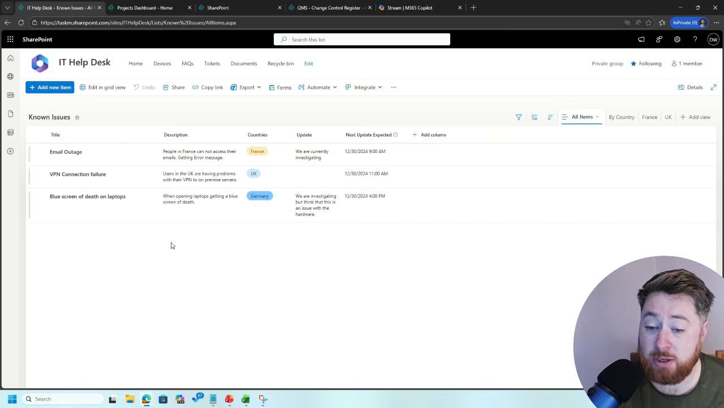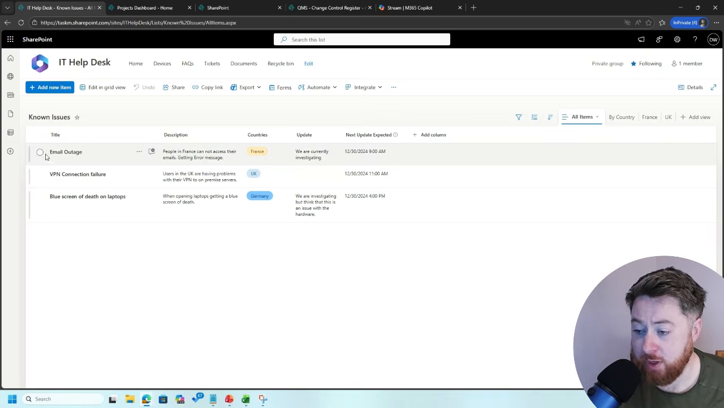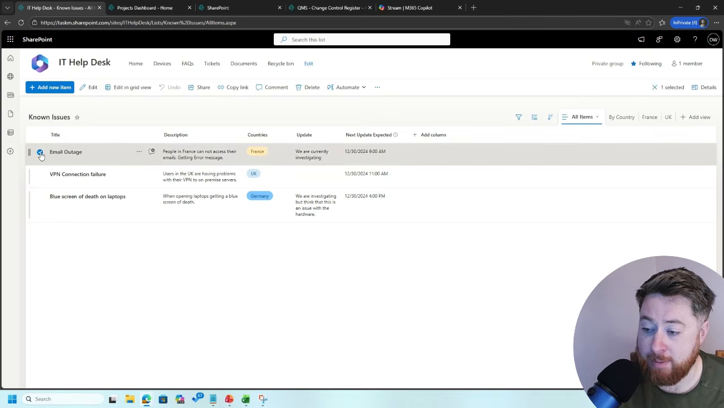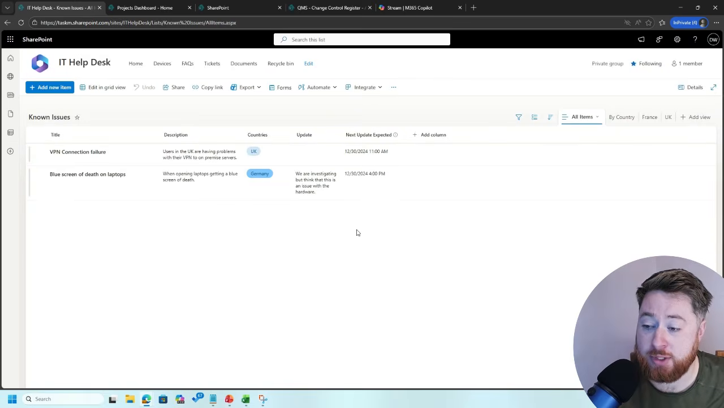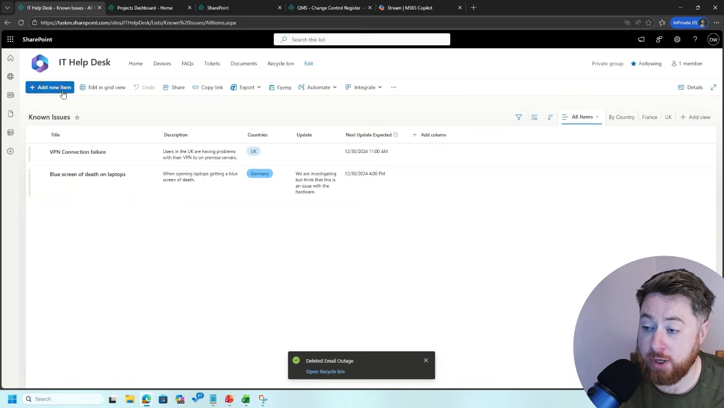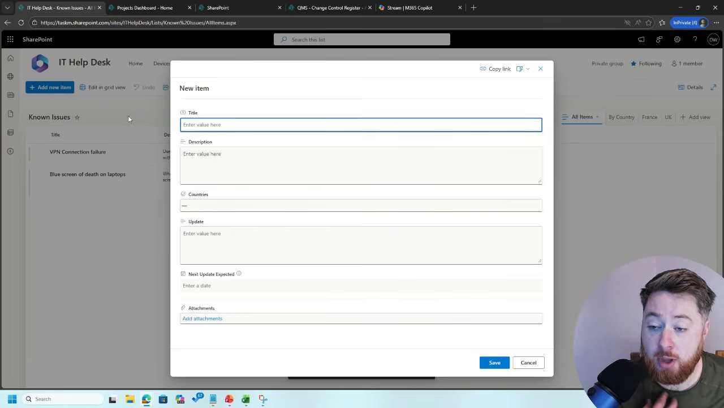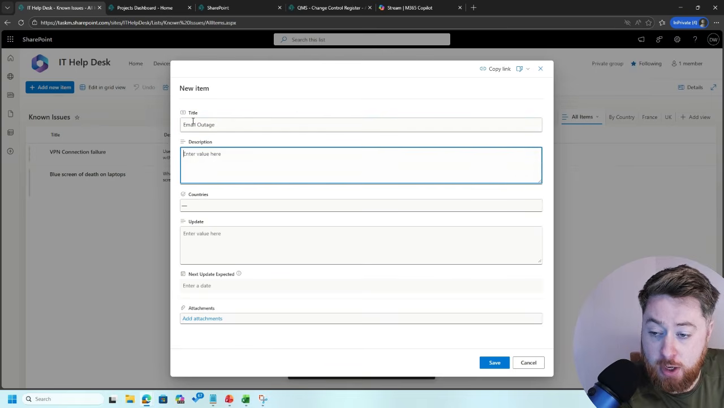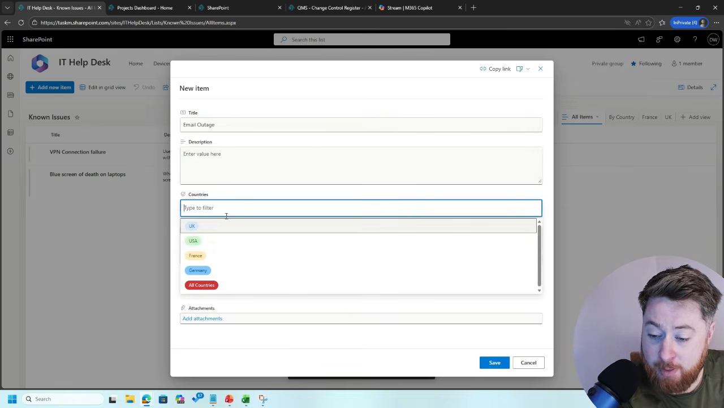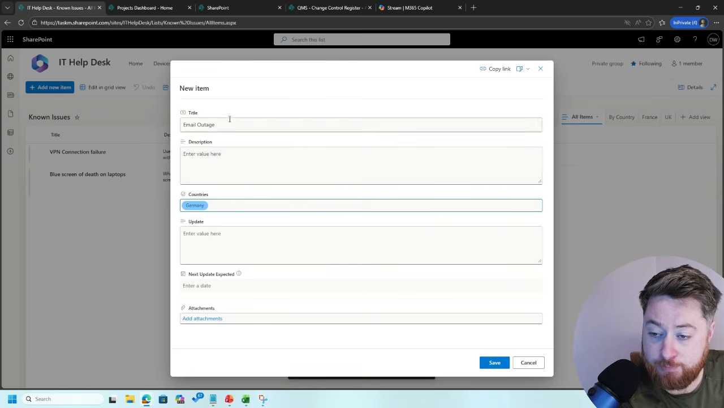To add a new item is really simple. So let's say, for example, let's get rid of the email outage in France. So that's no longer an issue, so we delete that. But maybe there's now an email outage which is affecting another country. So we can click on add new item. And then we'll call this email outage description. So maybe let's say it's affecting Germany.